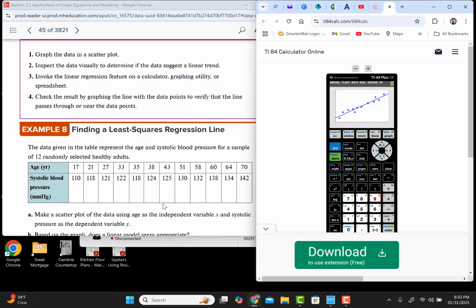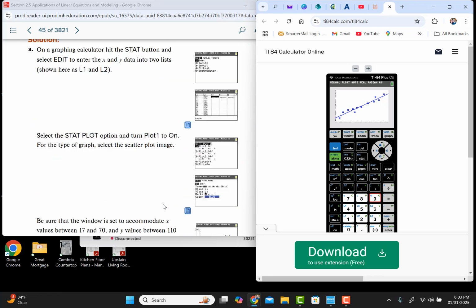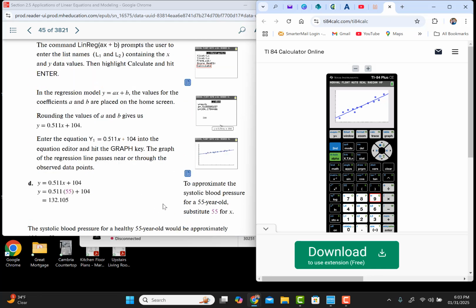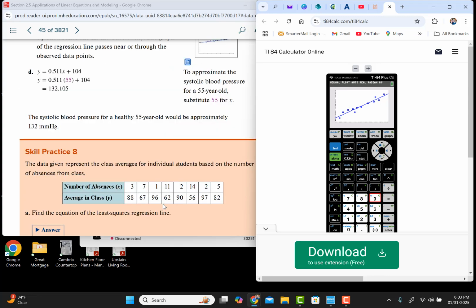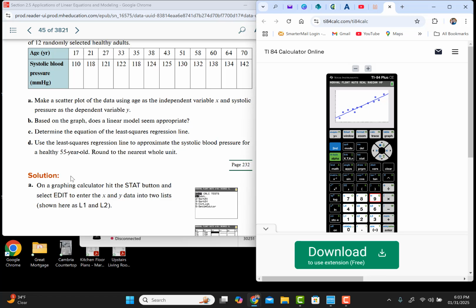Now, if we go to A, so we did all this, right? We did all this. And what's the question? So is there a question here? Let me see. Oh, it says now, D says, use the least squares regression line to approximate the systolic blood pressure for a healthy 55-year-old, round to the nearest unit.